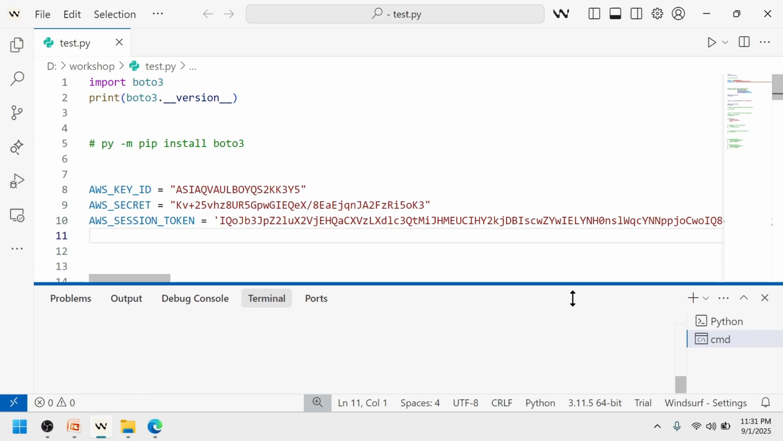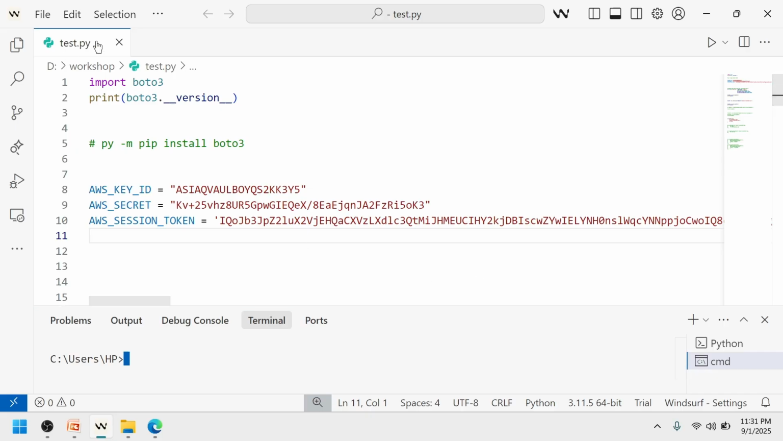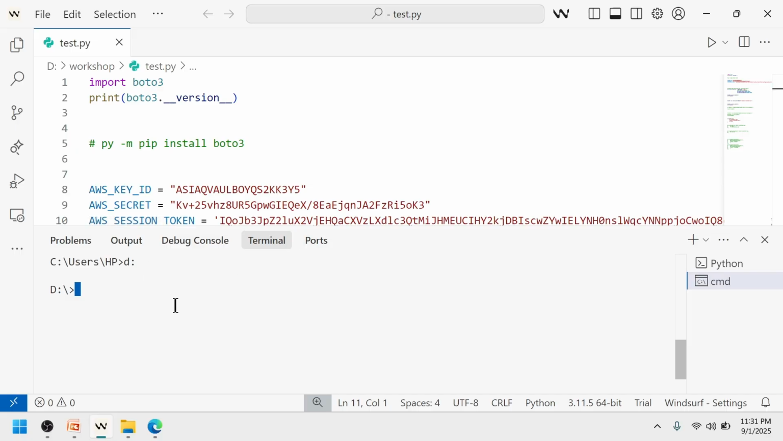Now let's write some code here. Where is this file? I think it is in D drive. How do I go there? D colon, enter. I want to run my file, which is in D drive, workshop. Yes. My file name is test.py. Let's check that it is there. Okay, it is there. So I am writing python to run this script: python space test.py, meaning I can run this file.